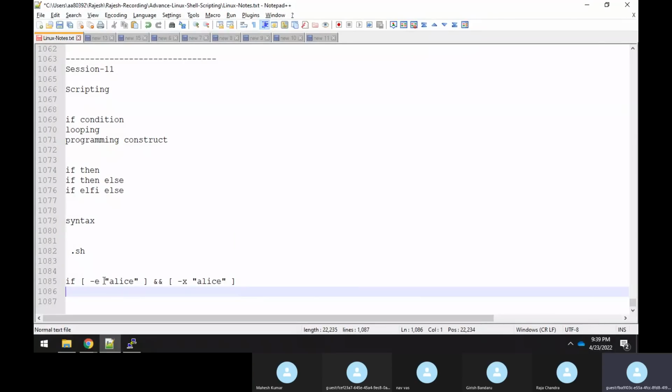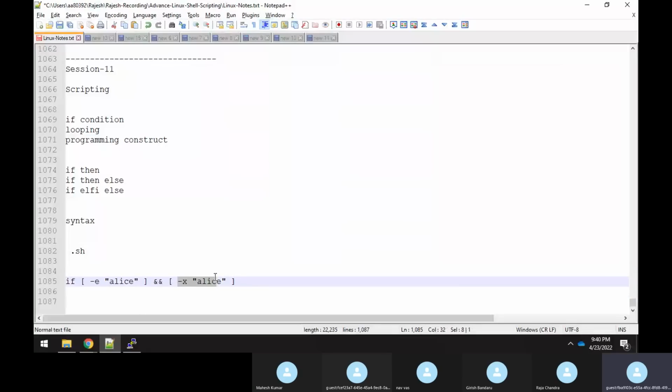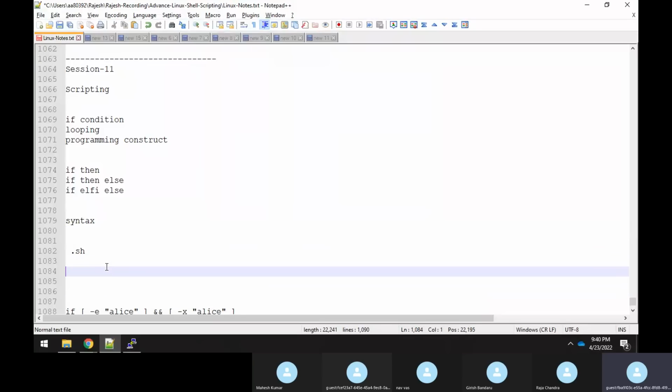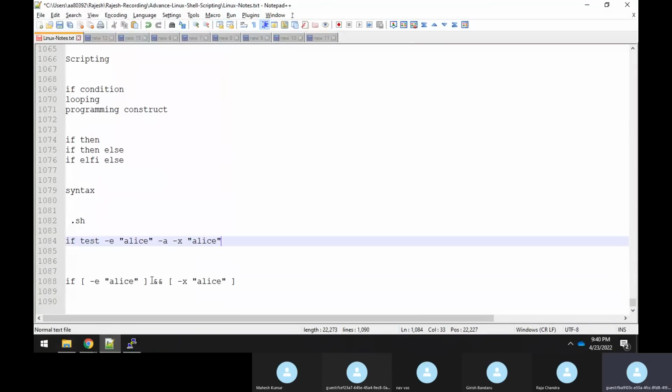Test whether the file Alice exists, and test whether the file has an execute permission. Earlier, in the C shell or in the Bourne shell, people used to write like this: if test whether the file exists, like this, and, or like the hyphen a, and you can even do like this, and the file has an execute permission, like this. So this and can be replaced with the hyphen a also.